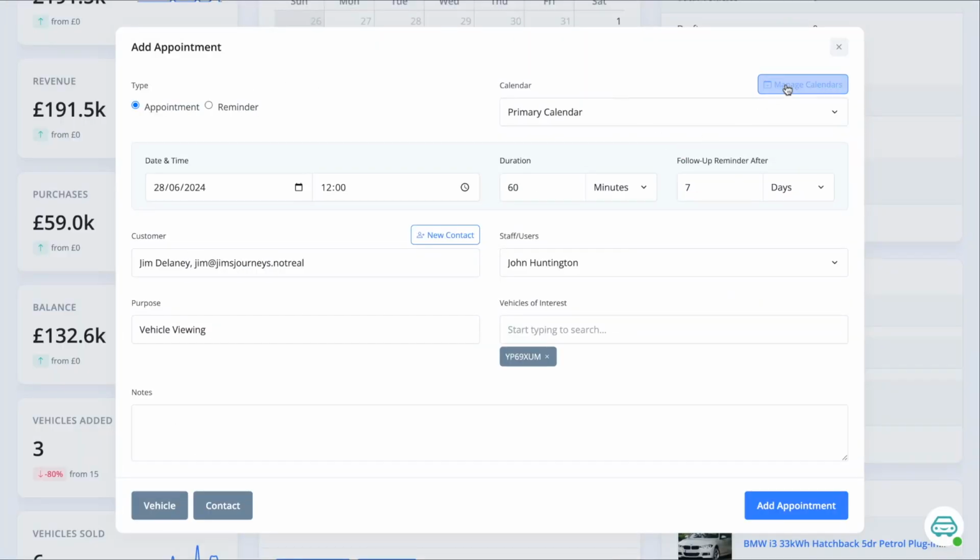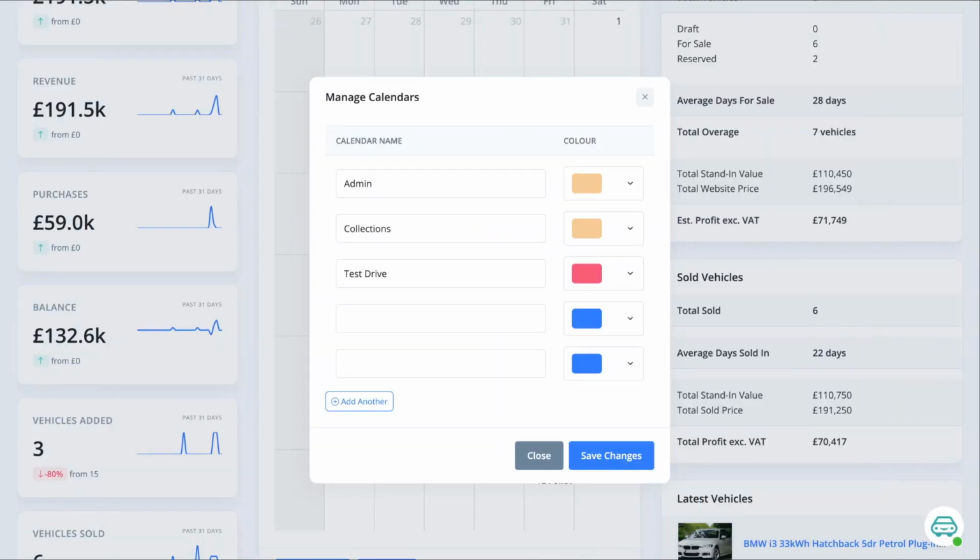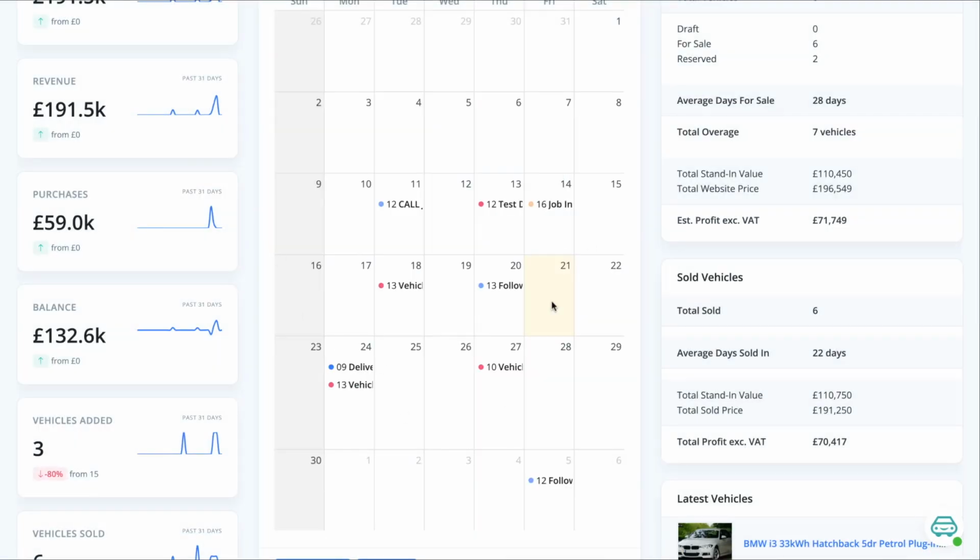If you haven't set up different calendars yet, or you want to add more, there's a shortcut to manage calendars here. And you can just add another one and color code it. And as you can see in the main calendar, all your different appointments are color coded accordingly.